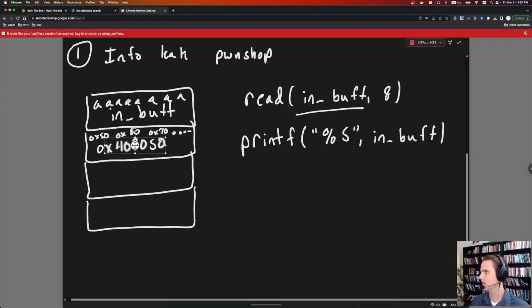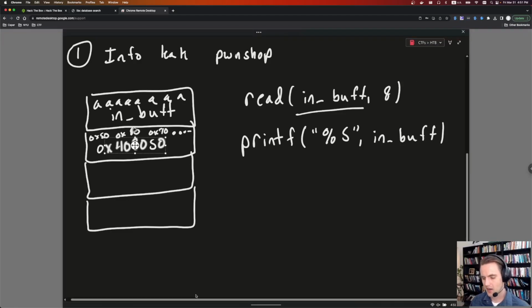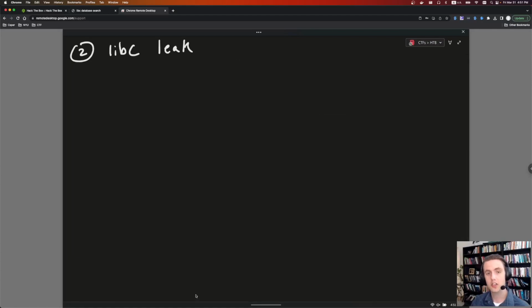So cool. That is our first exploit. For step 2, we're going to do a libc leak. And we're going to do this by ROPing, but ROPing with a twist. We're also going to be doing a stack pivot.